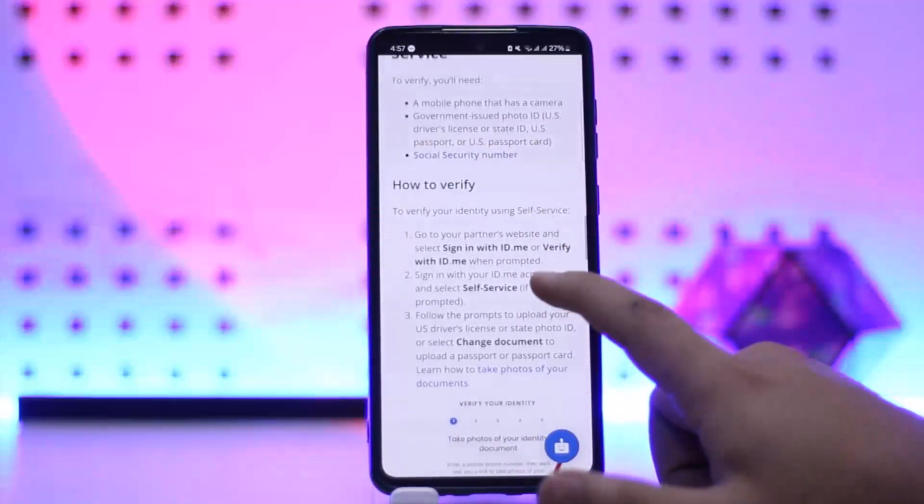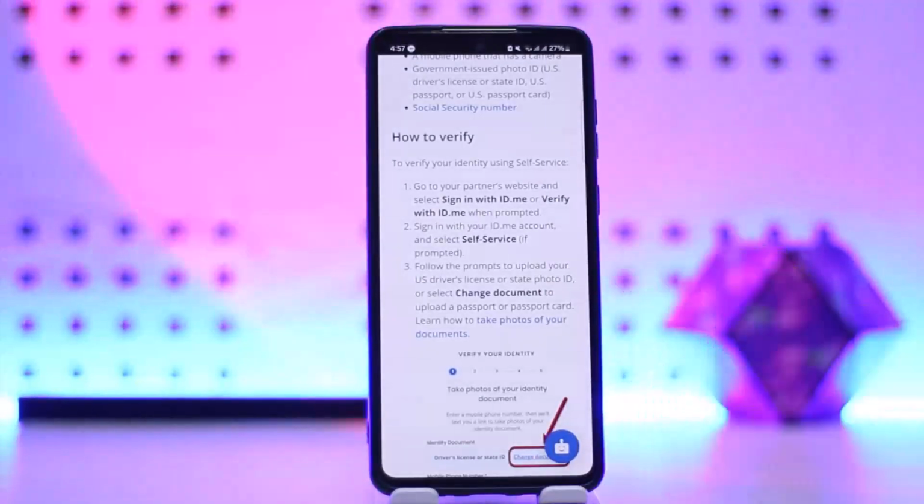This is me, Praveen Bisnet, and today I'll guide you on how you can verify your ID on ID.me. Simply head into a website and then select sign in with ID.me. Once you do so, you want to tap on verify with ID.me when prompted. Then after you have been prompted, you want to sign in with your ID.me account and select self-service option.